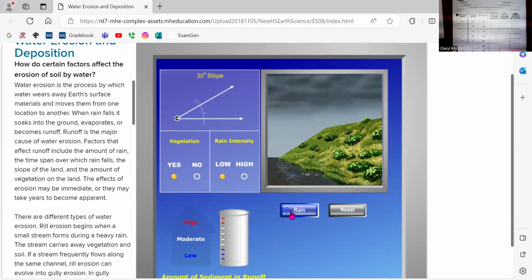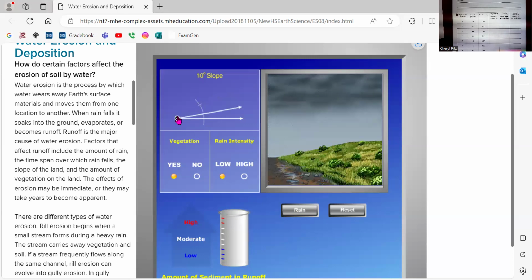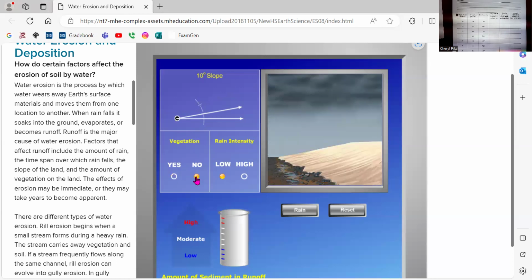By the way, after you hit rain, you do always have to hit the reset button to change stuff again, just like I just had to. So you can see a 30-degree angle is a pretty steep hill. So we have the hill. Right now it's got all sorts of different vegetation and a little river here at the bottom of the hill. So again, you can have a 10 or a 30-degree slope. We'll start off with a 10-degree slope. You can see I can have vegetation or no vegetation.